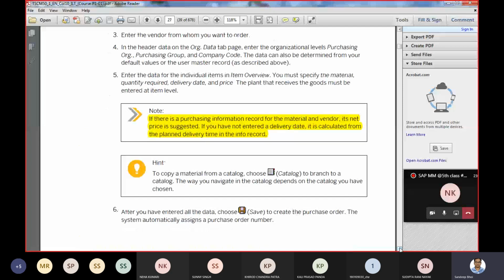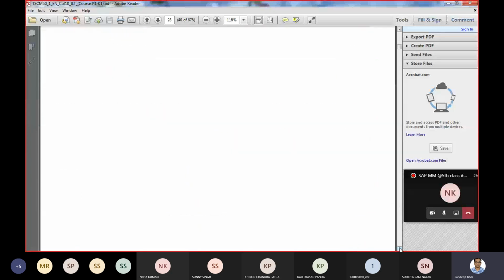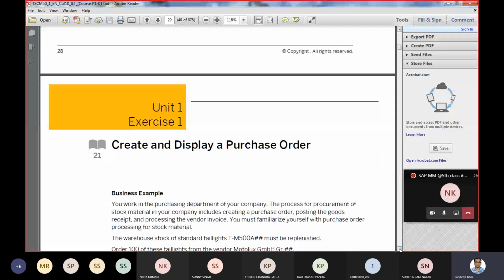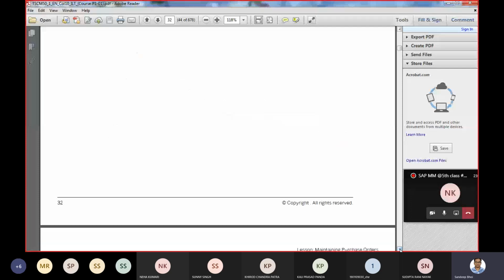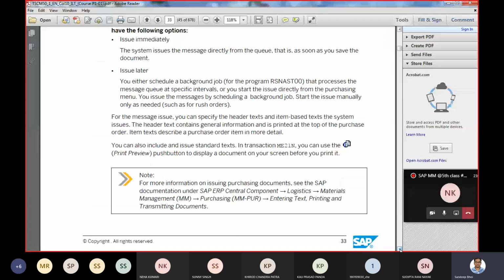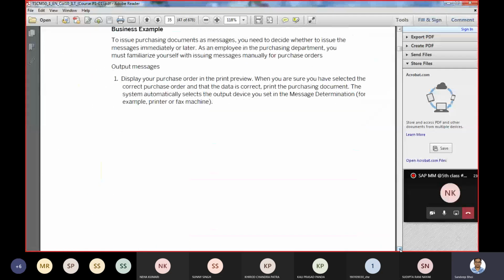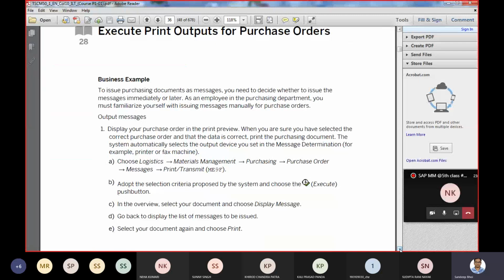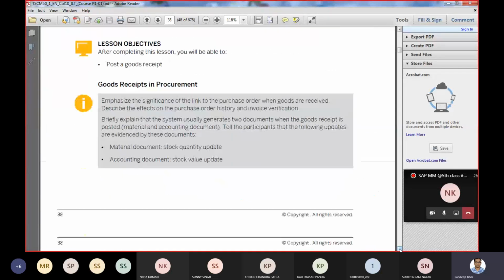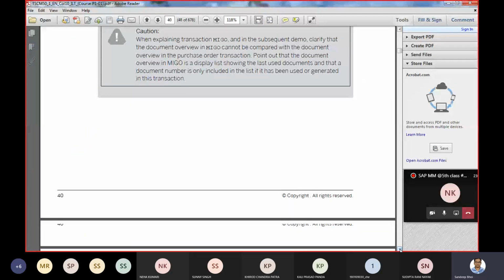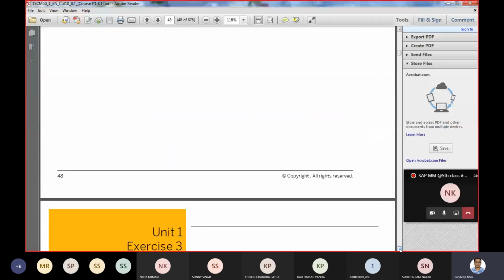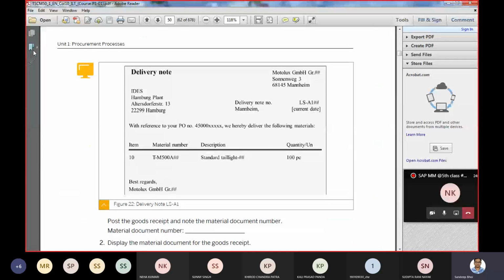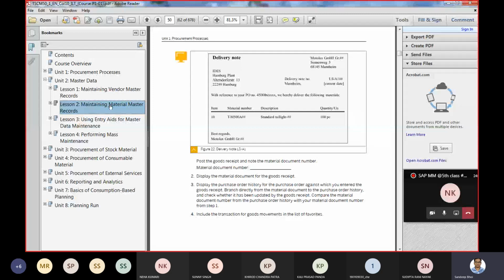What are the things we can store in the general data? Like the vendor address and vendor details, all these things we can store in the general data, right? And what purchasing records can we store? We can store the purchasing information, purchasing group, the previous purchasing history, and all the things related to purchasing. That part we can store in the purchasing data, right?